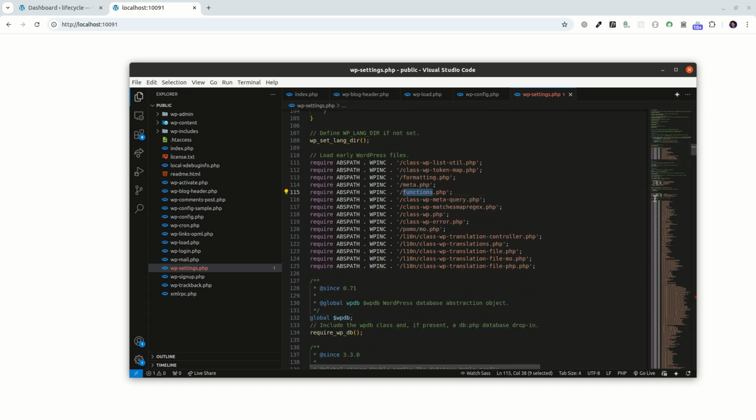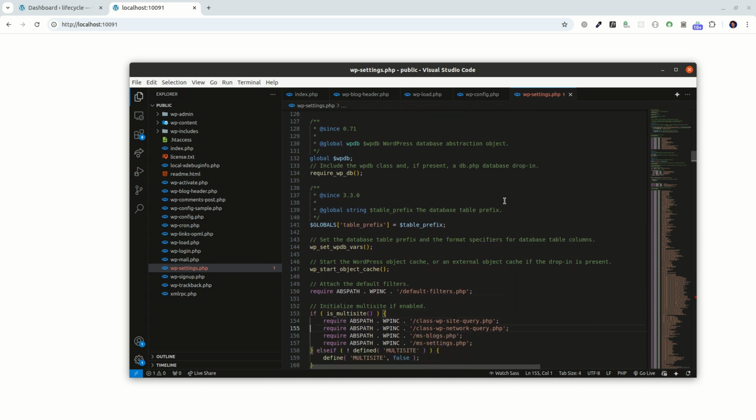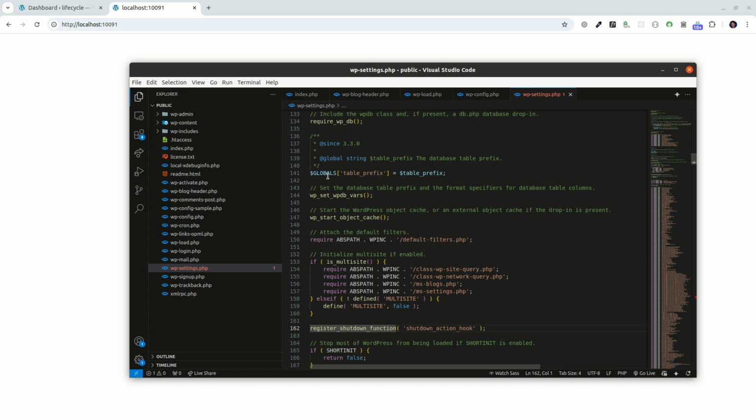No, it can't be functions. Maybe there is classes. Is there classes? Or maybe class WP. I'm not very certain. You can go ahead and look around, but we would now have it. And then this one would include the WP DB class, and if present, a db.php drop-in. The table prefix is being put inside the globals.